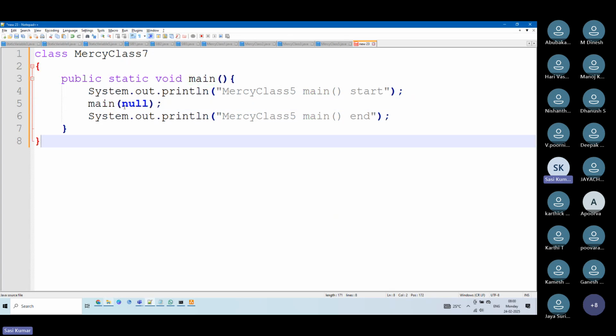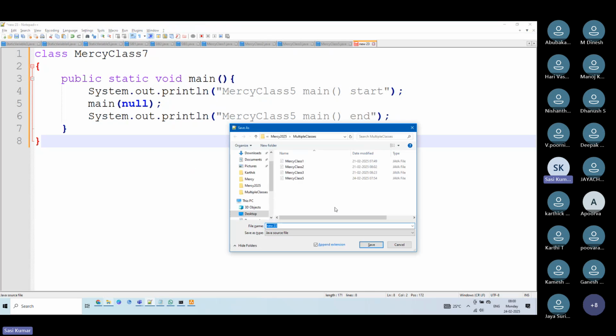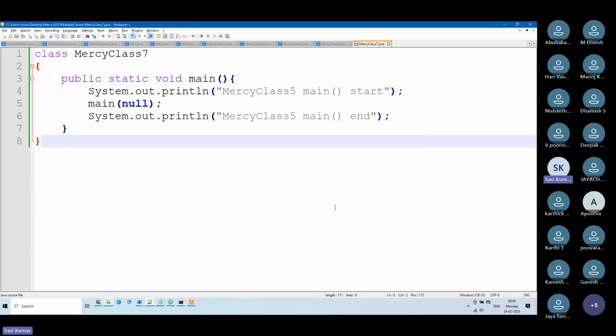I'd like to see what happens. I'm not calling a new class main method. I'm calling the same class main method. So I'd like to see what happens. I copied my class name. Control S, and I'd like to give this as .java. Yes, I'm able to have Mercy class 7 .java.